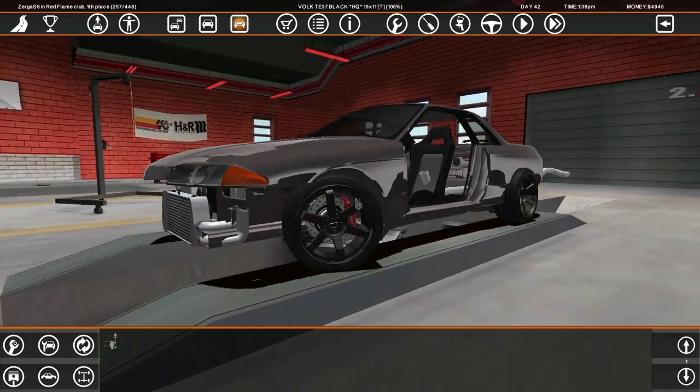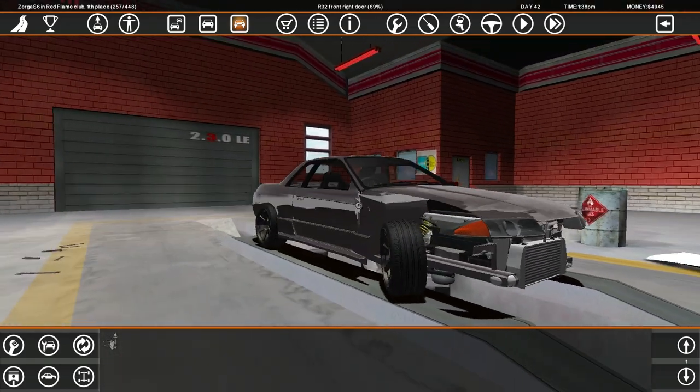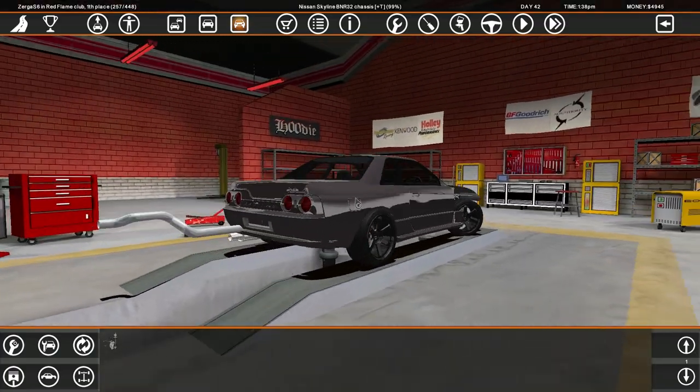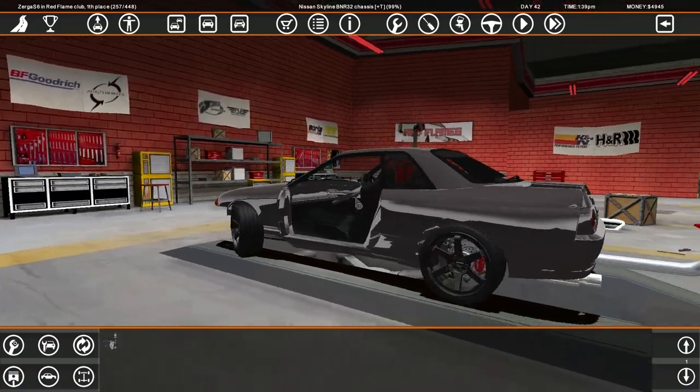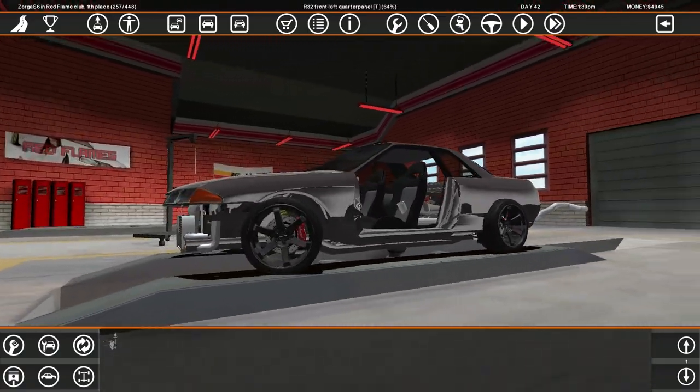Alright, so we're going to act like that didn't happen, and we will be continuing this build next episode, because apparently this is becoming a poor man's build. So, yeah. See you in the next one.